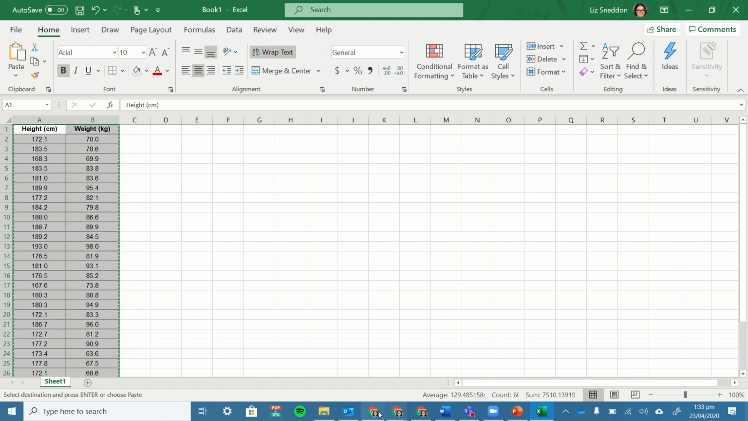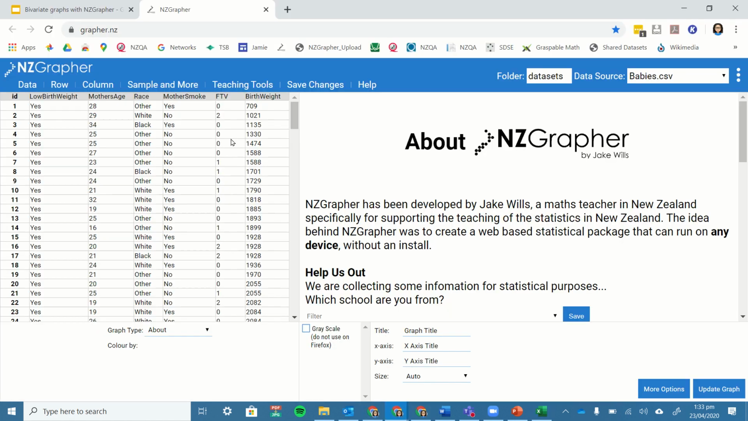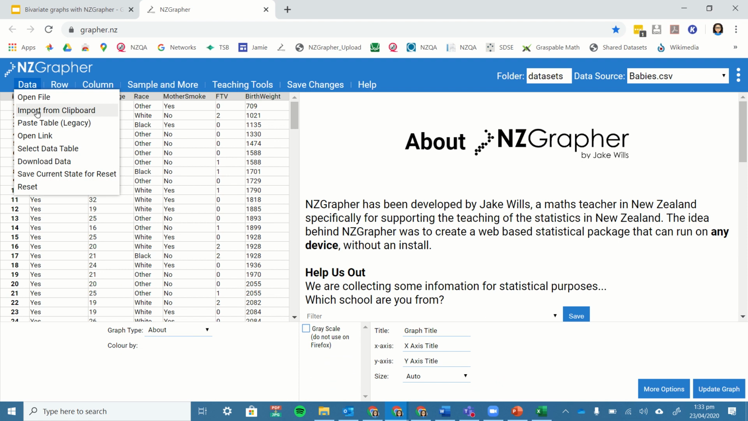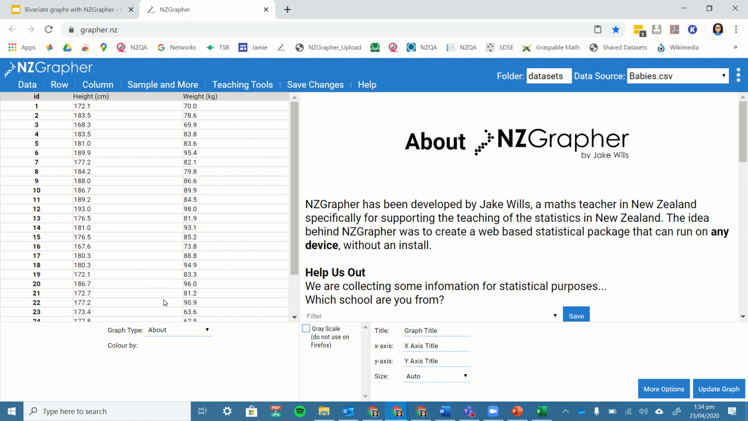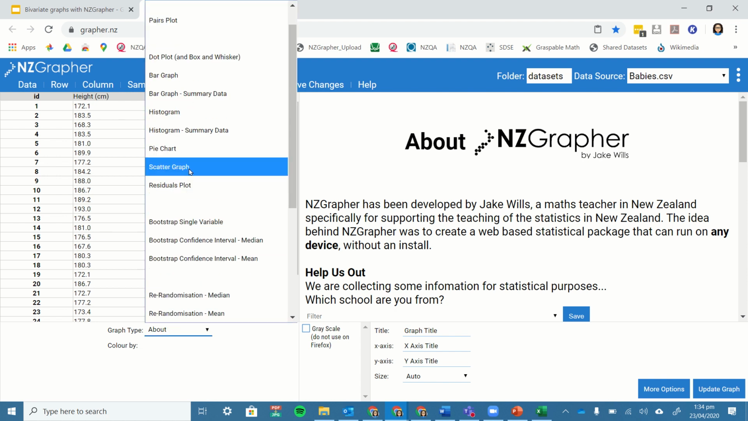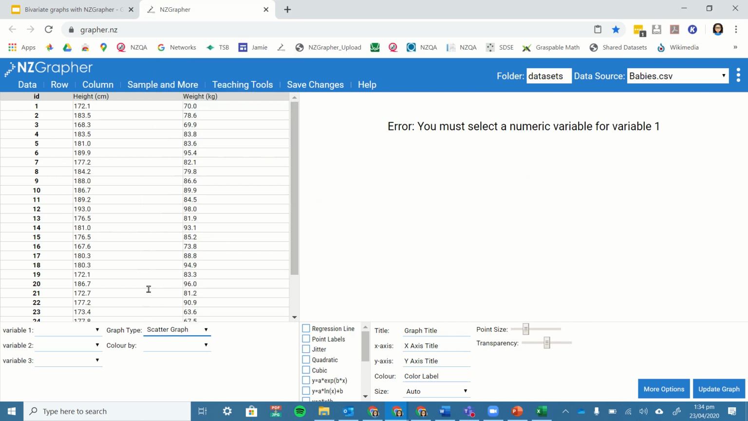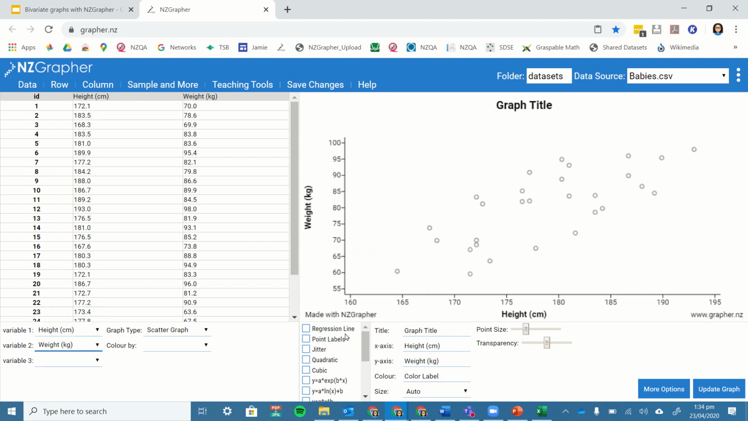Then I'm going to go back to my nzgrapher, and under the data menu here there's an option there, import from clipboard. So I'm going to select that. So that imports the data here. Now I'm going to change this to being a scatter graph, and this is where I need to choose my two variables. So I've got my height and my weight. So I've got my height as my explanatory and weight as my response variable.